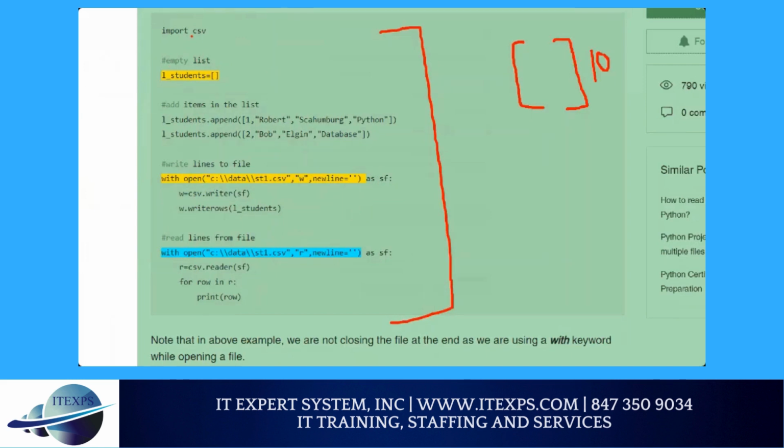So we are saying import csv. CSV stands for comma separated values. For example, 1, comma, Tom, comma, tom@itexps.com, comma, and a phone number. So when you separate the values by comma, it's a CSV.